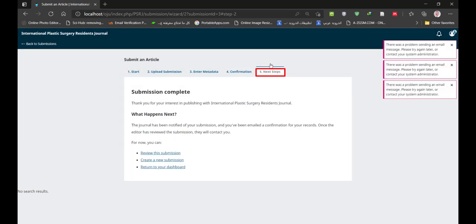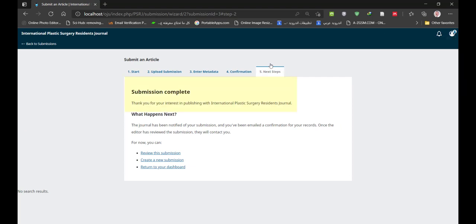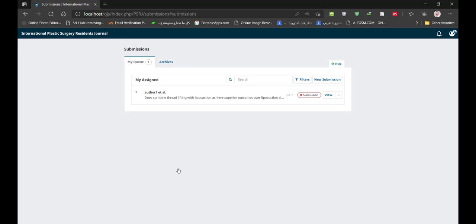Step 5. Your submission is now complete and the editor has been notified of your submission. At this point, you can follow the links to either review the submission, create a new submission, or return to your dashboard. Note that once you complete a submission, you cannot make changes to it. If you want to replace the file you submitted or make changes, you will need to contact the editor through the pre-review discussion tool.